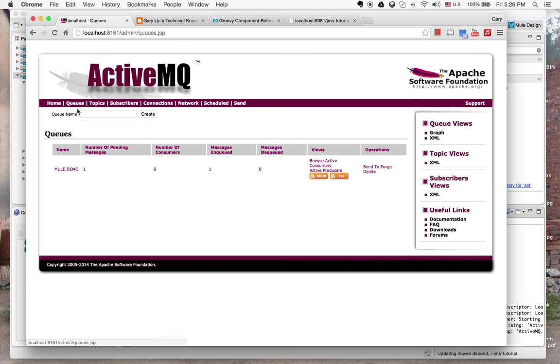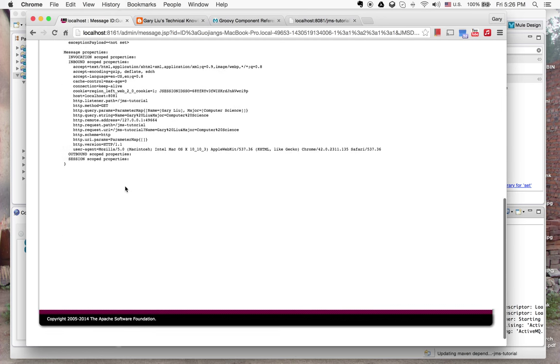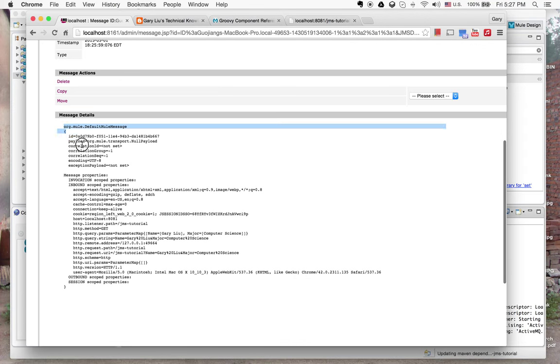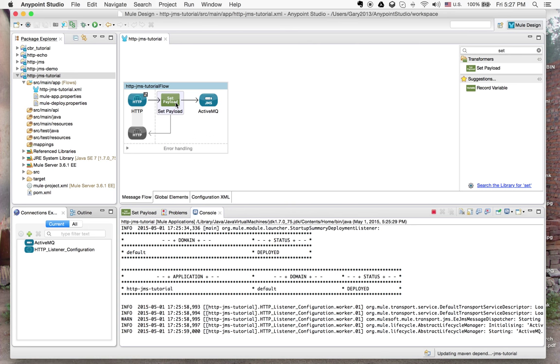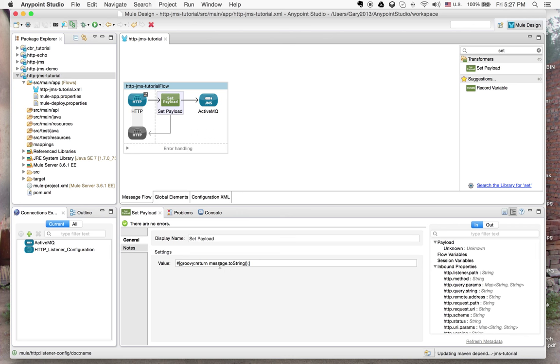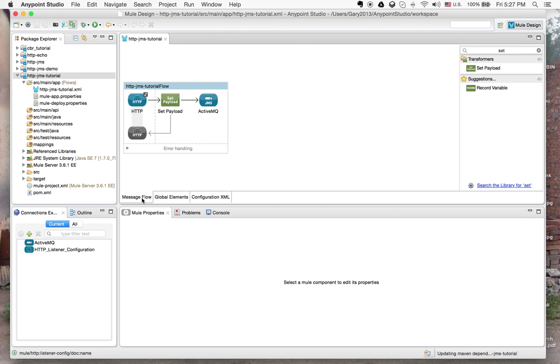Let's look at the queue now. Remember, there was one message, right? Now if I refresh here, you will see there are two messages pending. So we can take a look. This is the message we just sent. Yeah, exactly. So what we just did was add a transformer using Groovy. You can take a look here as well. This is Groovy, right?